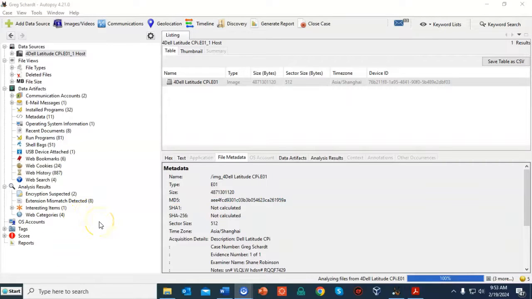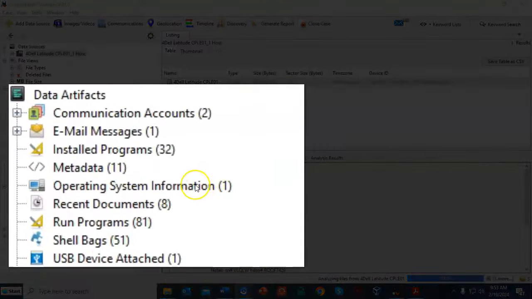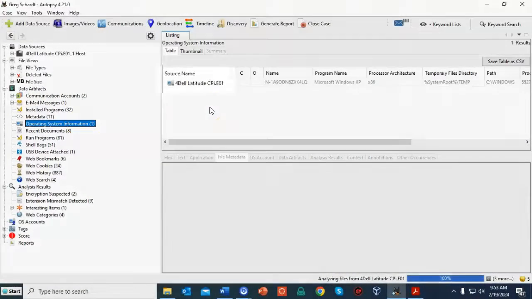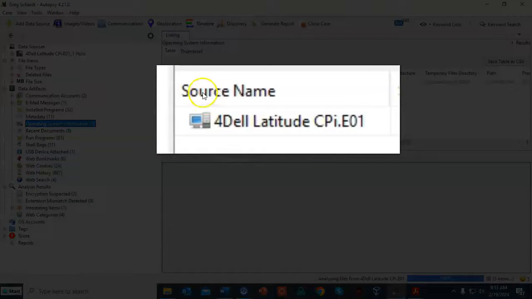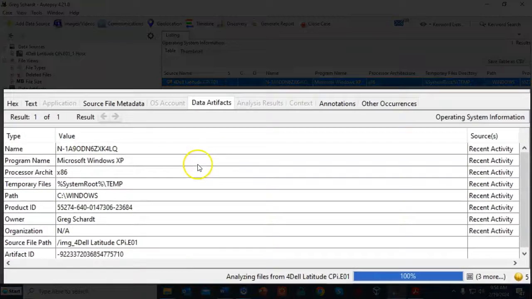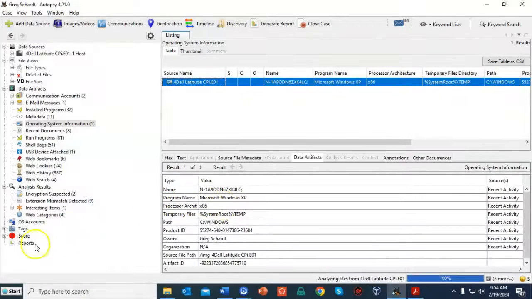The next question we have to answer is, what is the operating system of the computer? To do this, we're going to go over to the left window pane and click on Operating System Information. Over in the top right window pane, we click on 4Dell Latitude CPi E01. Down here at the bottom window, we get that information, and we see that the current operating system is Microsoft Windows XP.